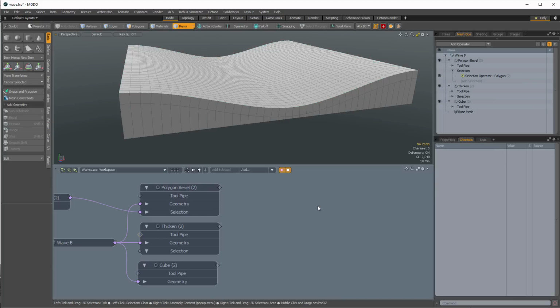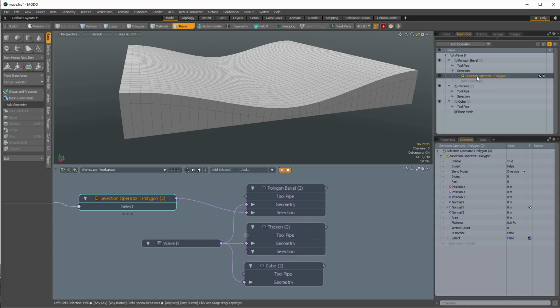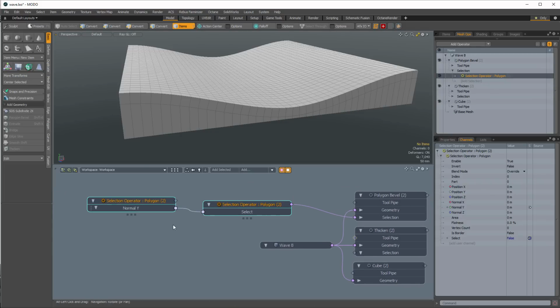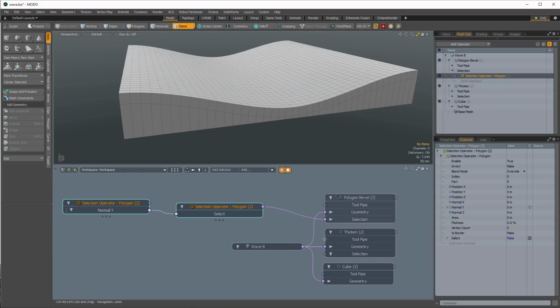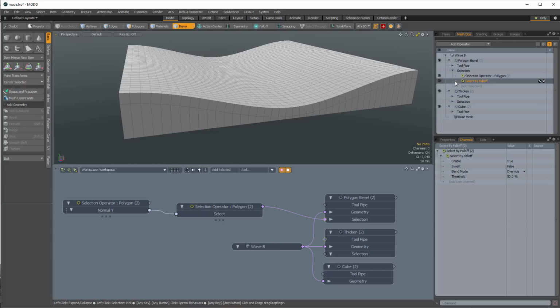So I don't need this anymore, so I'm just going to delete that. But back to where we were, we've used this selection operator with the normal Y to bevel just the polygons on top, but I want to add to that. So I can add another selection operation, and this time I'm going to go to select by falloff, and there you see it, select by falloff.